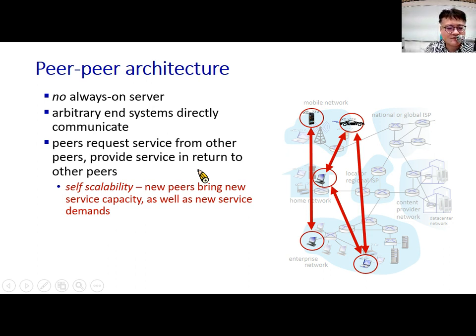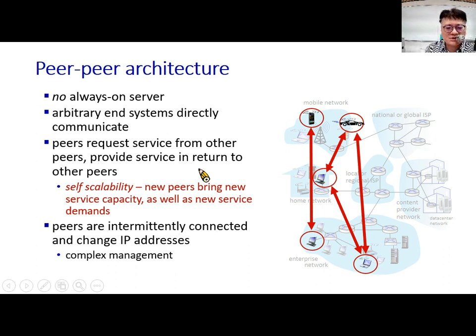So it has self-scalability. A new peer brings new service capacity, as well as new service demand. Each peer is intermittently connected and changes its IP address, so it's very complex management. For example, like P2P file sharing, right?